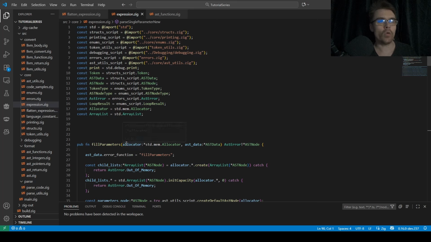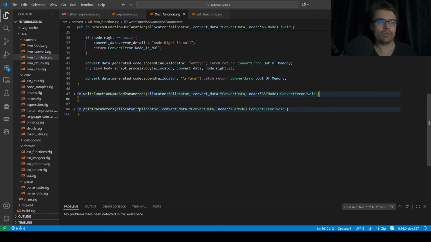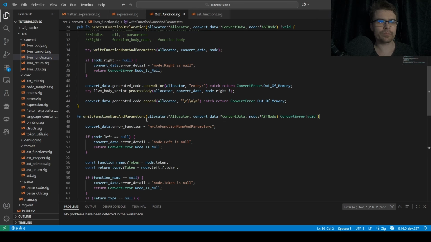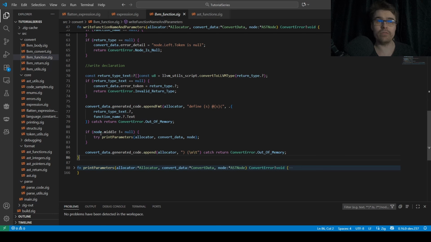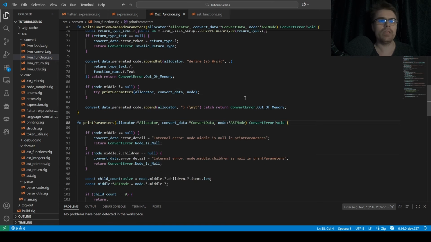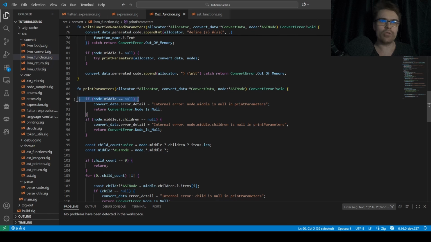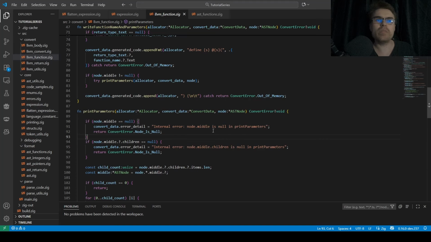So I'll go to that code wherever I can find it. In convert, we have function. We have write function and parameters. Before, we commented it out, but now we say if node.middle is not equal to null, we print the parameters, because if it's not null, then they have parameters. We print the parameters, which means we check if it's null, which might be redundant, but it might be null. I don't know how that could happen. Maybe magical. Just to be thorough, I'm going to check whether it's null or not.